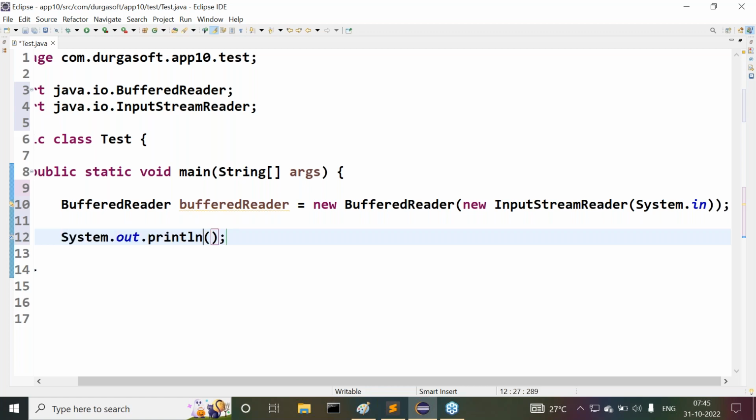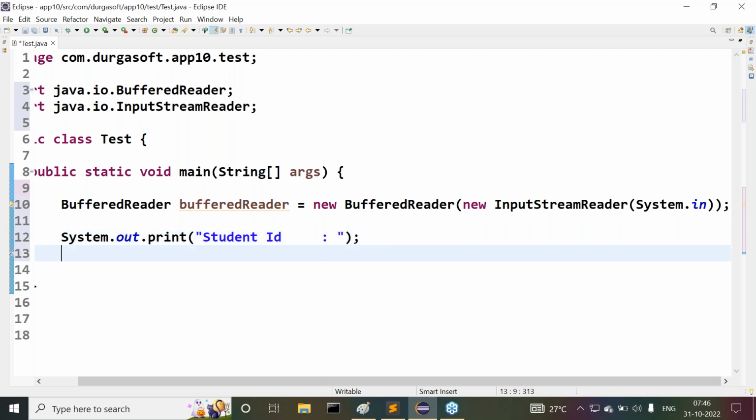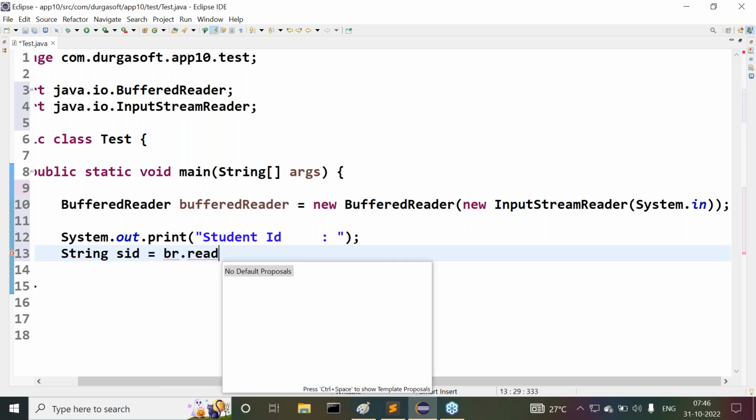System.out.print. First of all, I am asking for the student ID. The user may enter some student ID, and that value we have to take. I want to take the student ID in the form of a string only. Now I can write sid is equal to br dot, which method do we have to use here, BufferedReader.